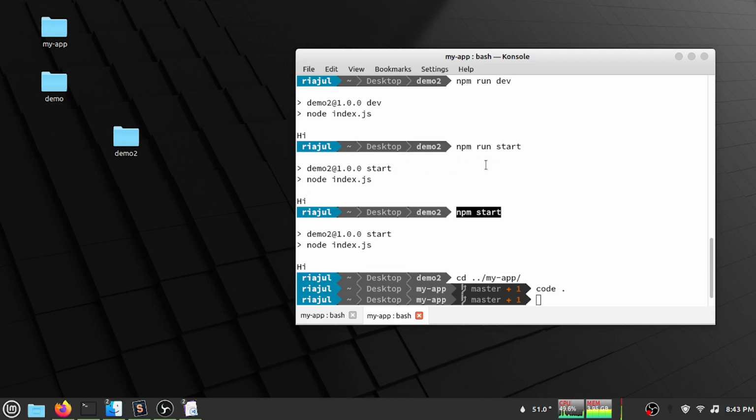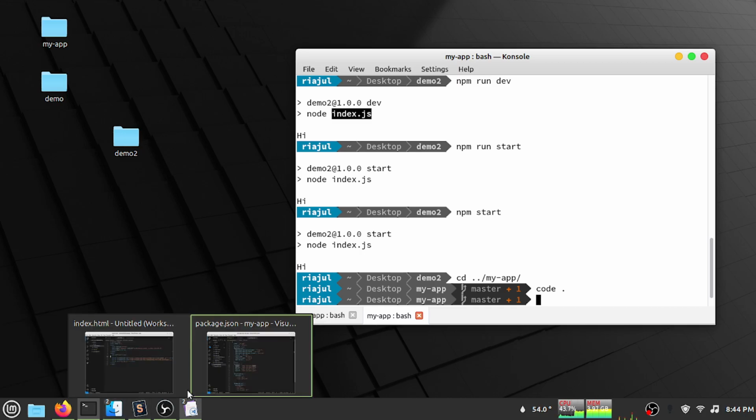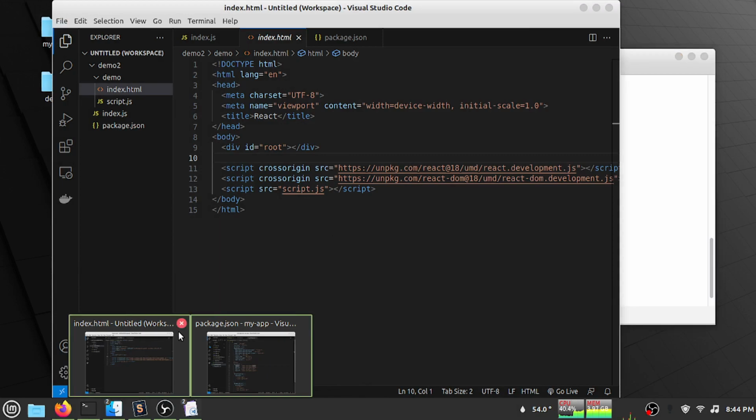In our last tutorial, we saw how our React application works based on Node. That means Node is the key that manages our React applications.